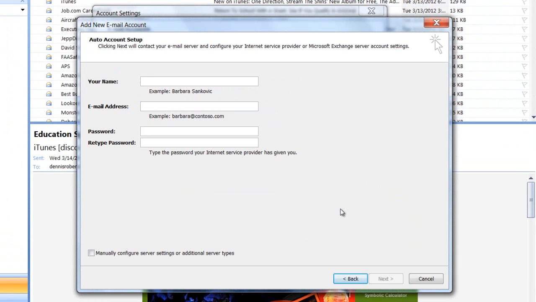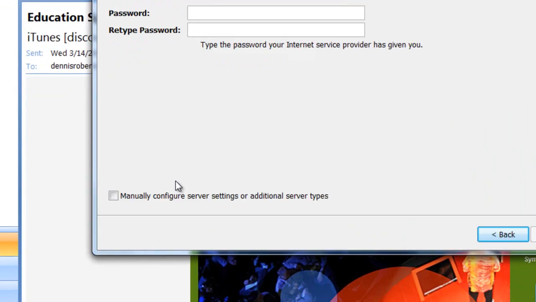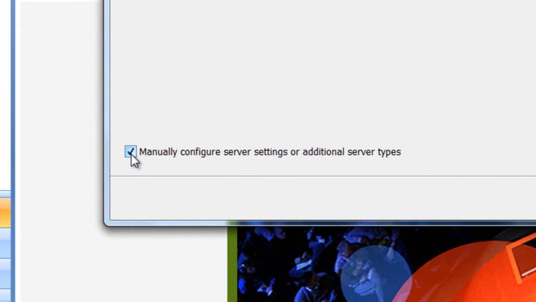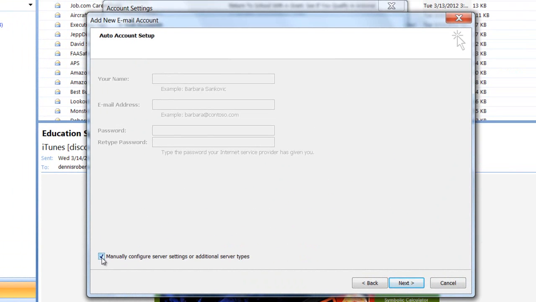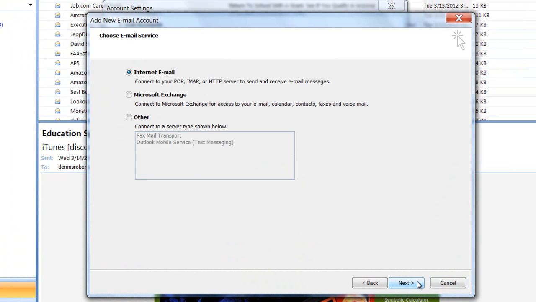Now before we entered information here, but we're going to skip this step and go down to the bottom left-hand corner and check the box that says Manually Configure Server Settings or Additional Server Types. And once we select that checkbox, notice that the above information boxes have been grayed out. We'll click Next, and we'll select the default, which is Internet Email.